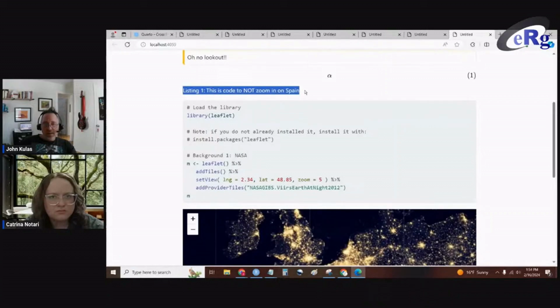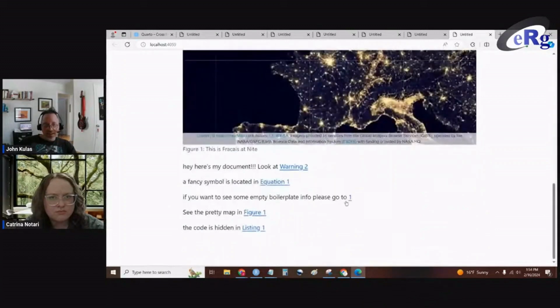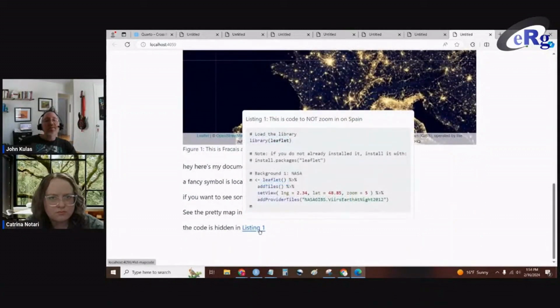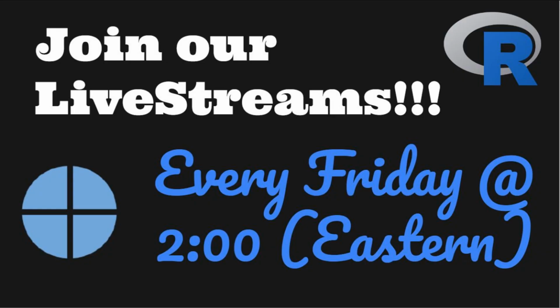So here now it gave the code. It says listing. I don't like listing, so let's see if we can change it. Man, that hover is awesome, especially for code. It's fantastic.